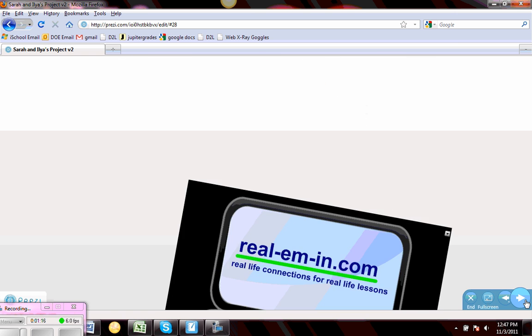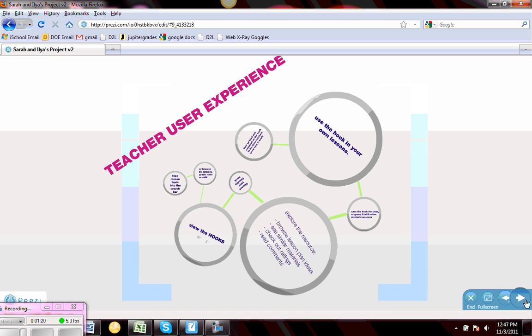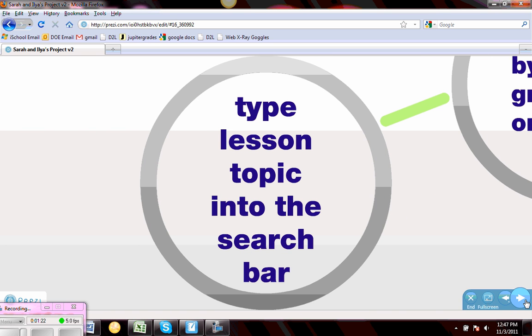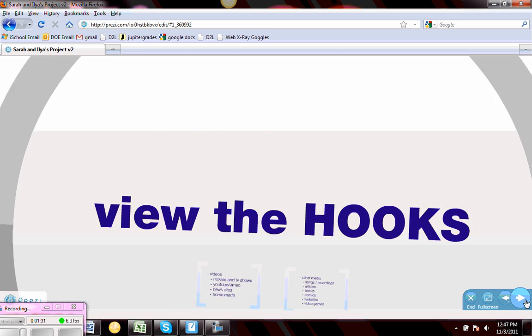Our concept is reelamin.com, and here's a look at the teacher's user experience. After logging in, teachers can type their lesson topic into a search bar, or they can browse by subject, grade level, or skill. Then teachers can view the hooks.